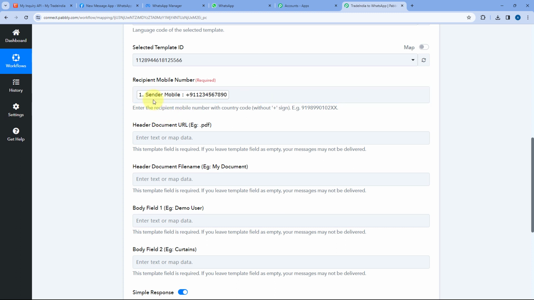But here you will notice that in the help text it is written, enter the recipient mobile number with country code without the plus sign. Now you will see over here that we have the mobile number of the recipient with country code, but we have the plus sign. But WhatsApp Cloud API is asking us for the mobile number with country code, but without the plus sign.